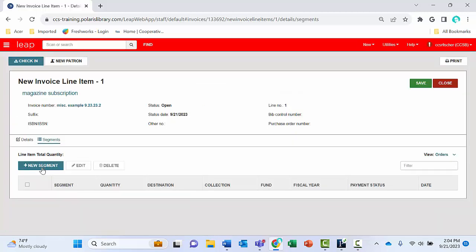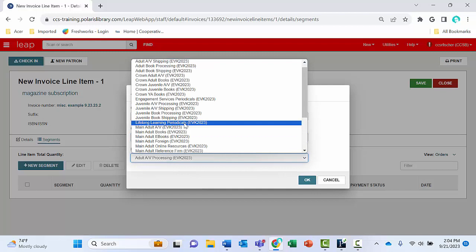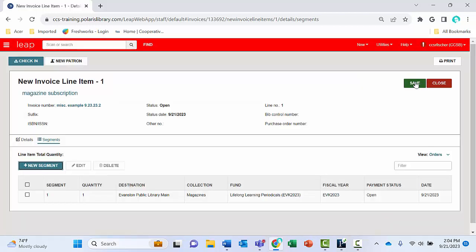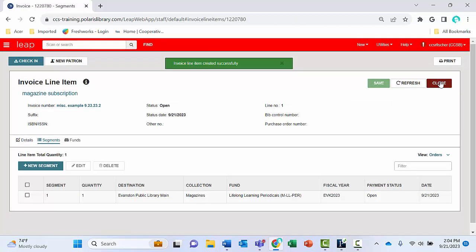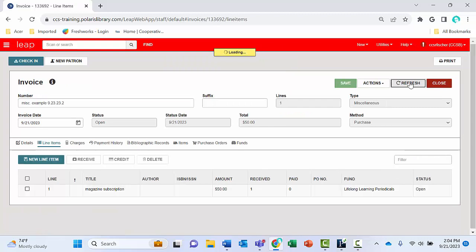To add a segment, press New Segment, add in the quantity, select a collection. This is optional. Then select a fund. Next, press OK. After you've added the segment, save the line item and close the line item record. Press Refresh so that you can see the line item. Then, to pay the invoice, you can open the Actions drop-down menu and press Pay.